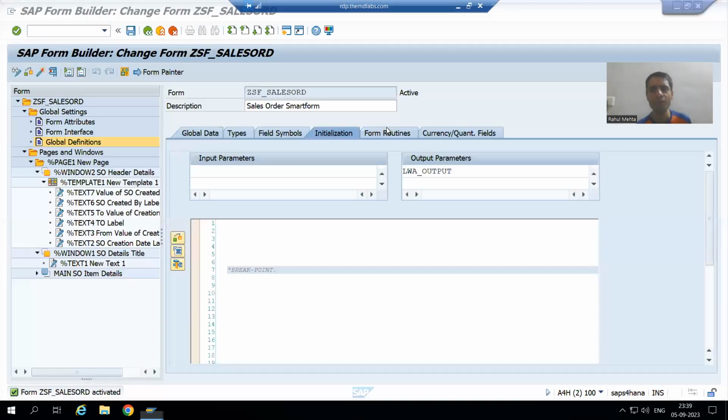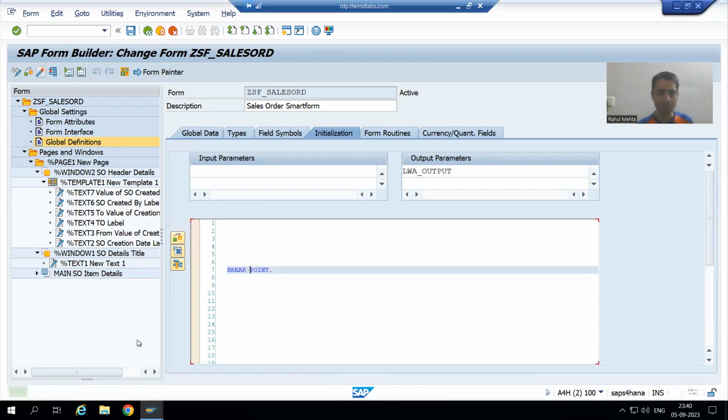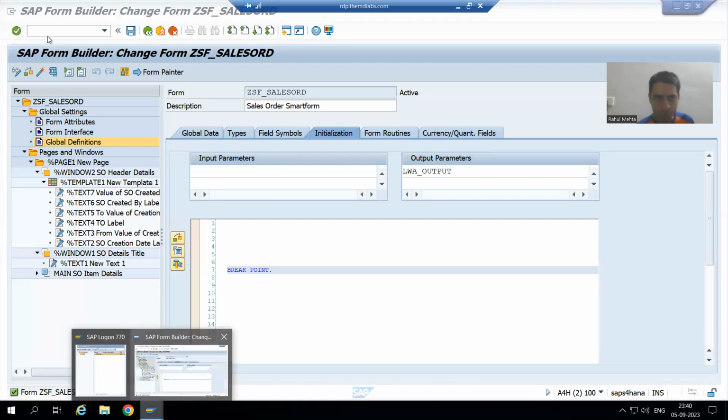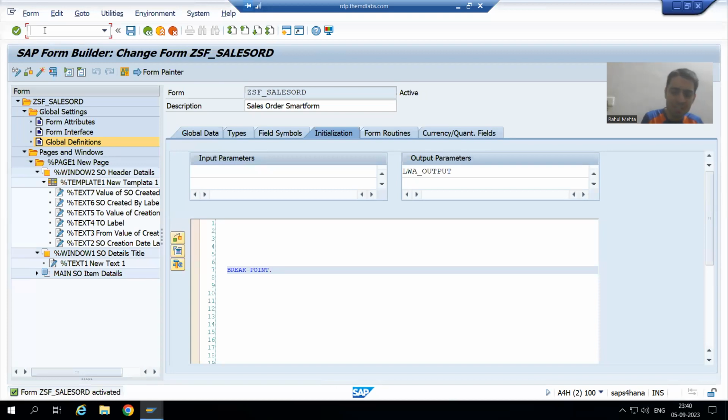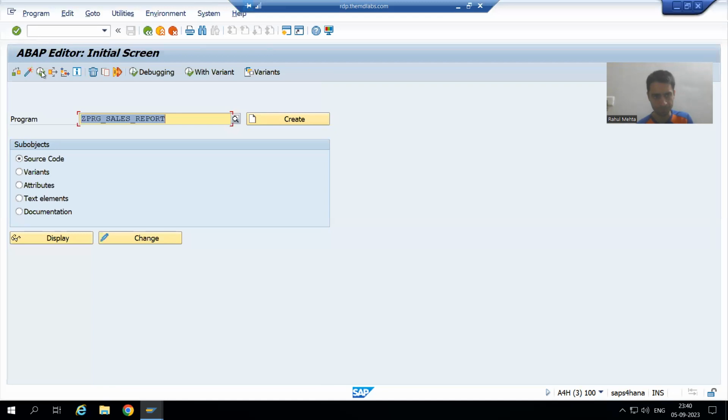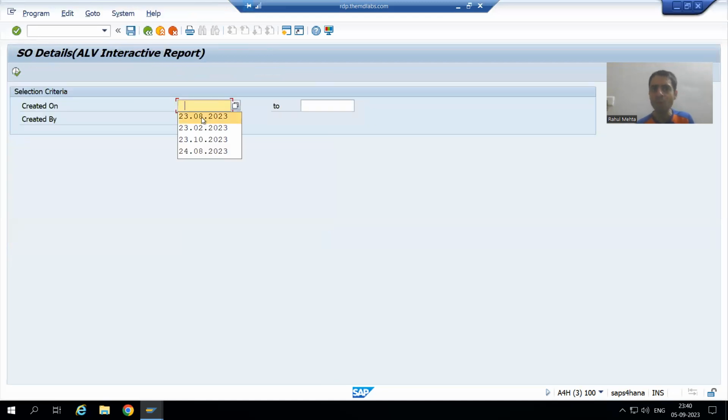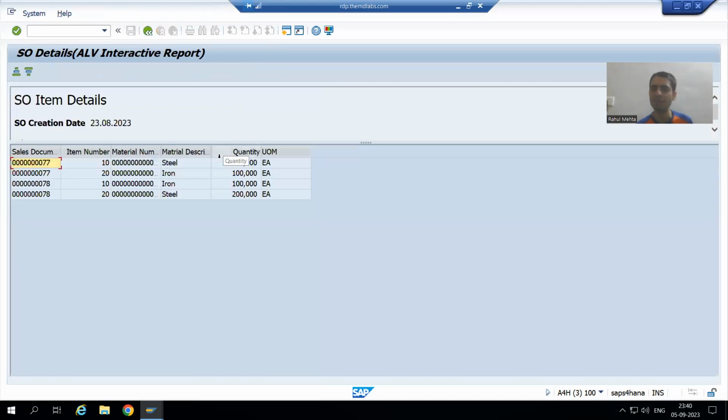So I will show you firstly in the debugging code. I'm uncommenting this breakpoint statement. Now I will go to our program. It is very easy to handle this requirement. I'm only giving the low value of that date. I'm not giving the high value. I'm clicking on the button.